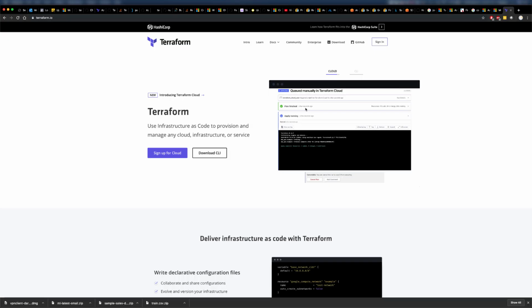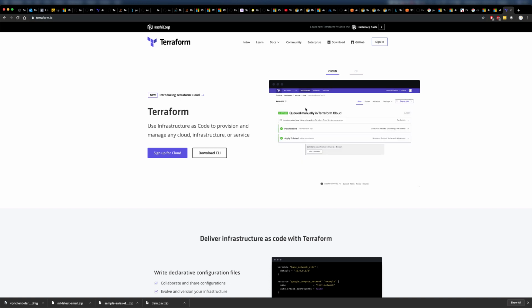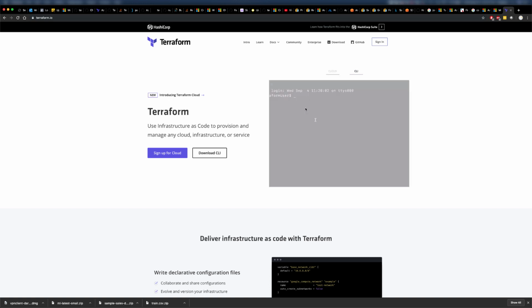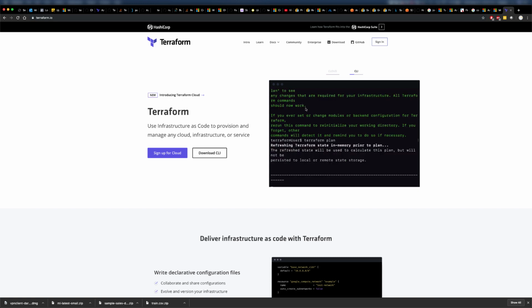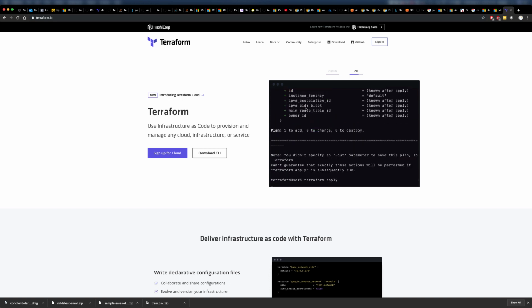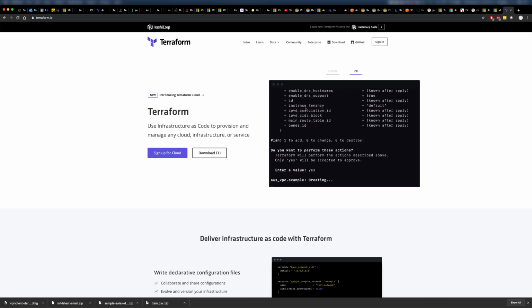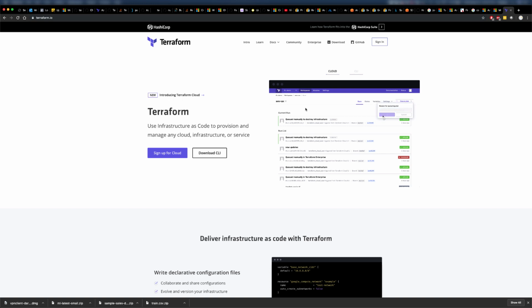I've been working in Terraform and cloud for quite some time now. So I decided to do a quick demo of how we use Terraform in most of our cloud deployments. Terraform is a pretty solid tool.